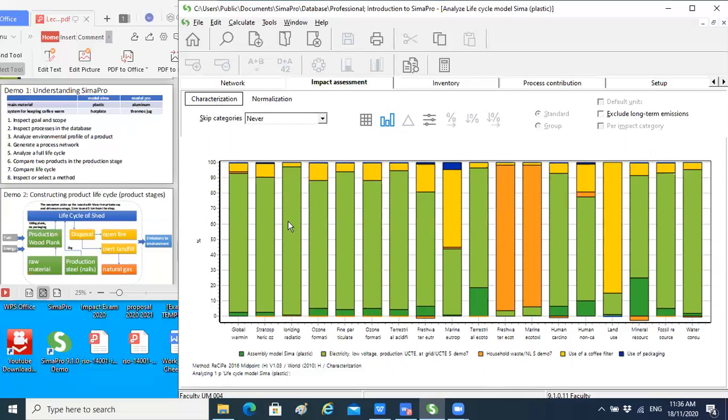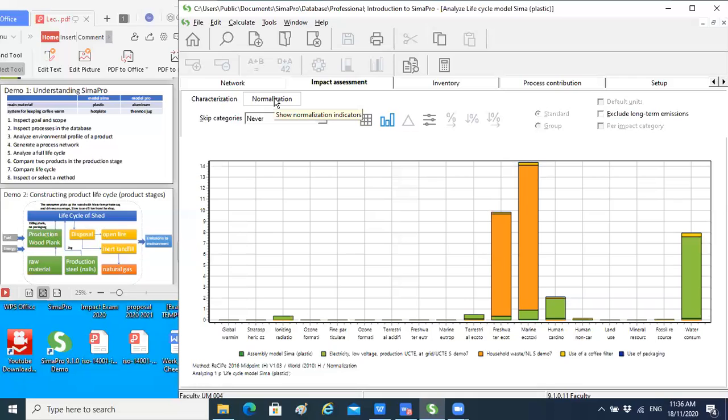So in characterization, we could not compare. In this chart, I could not tell you which impact category is more serious than the other. We can only analyze every single impact category by itself. For example, we look at global warming, and I can tell which one is the main contributor. And on ozone depletion, which one is the main contributor. I could not compare global warming to ozone depletion until I click on the normalization button. When I click on normalize, everything is normalized. So now the chart is different.